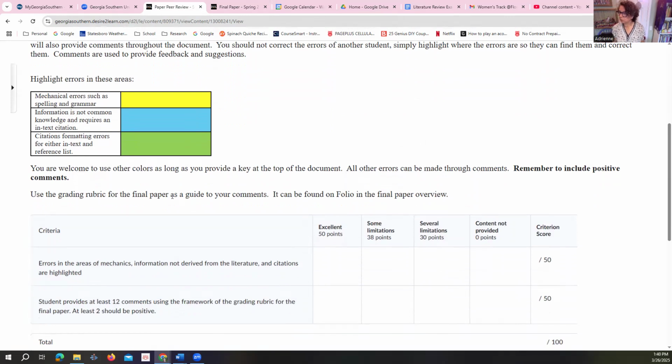Okay, so you can use different colors if you want to, but basically the highlights are about the citations and mechanical errors, both the in-text citations in the document and the reference list. If there's errors there, highlight them. And if they make the same error multiple times, you can make a comment that says only the first word of the title is capitalized, or things like that that people often repeat multiple times.